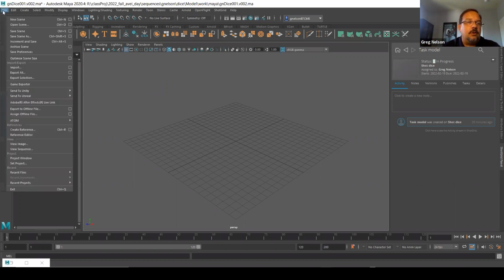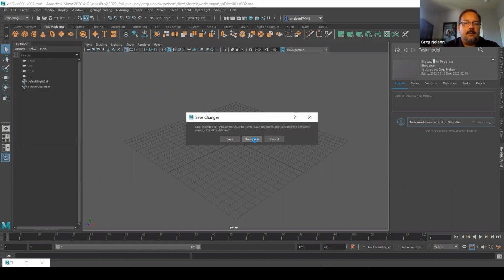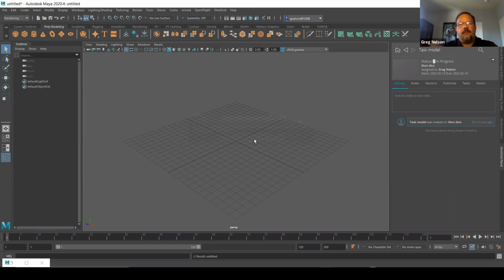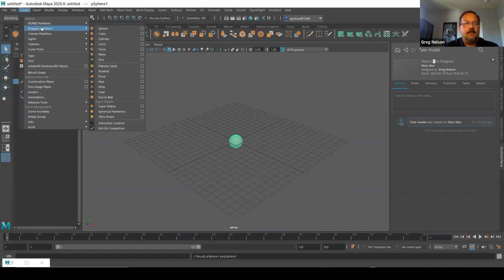So I'm just going to create a new scene here. I don't need the old one, so I just want to start with a fresh template. And the first thing that I'm going to do is create just a sphere. So you can go ahead and do that. It's right here at the top. Or again, you can go to Create, Polygon Primitives, Sphere, and do that as well.